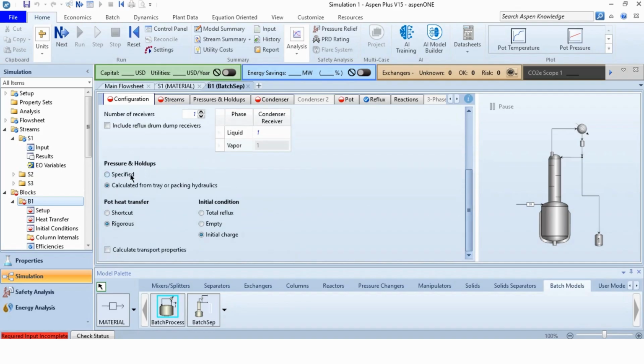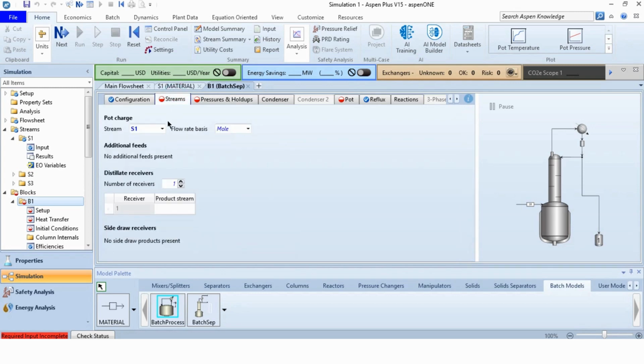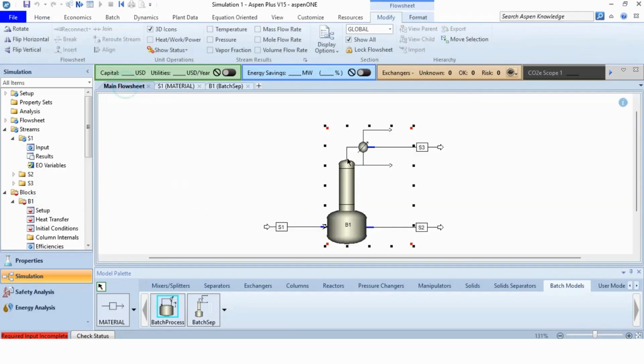And in pressure and holdups, we will obviously specify it. Pot heat transfer is rigorous and the initial condition is total reflux, as we have discussed. Now we will go to the streams, and in the product stream, obviously it is S3, which is this one.